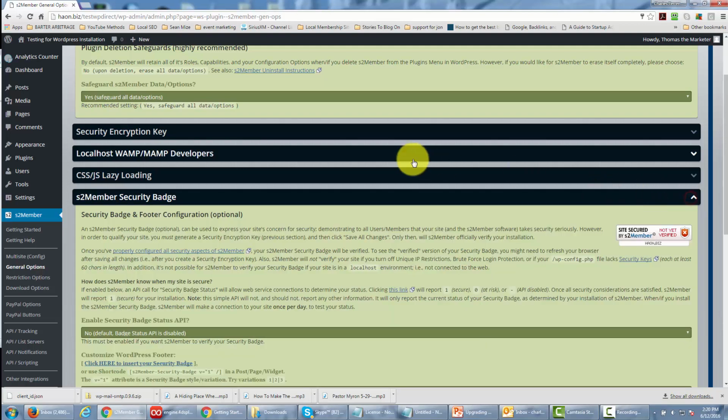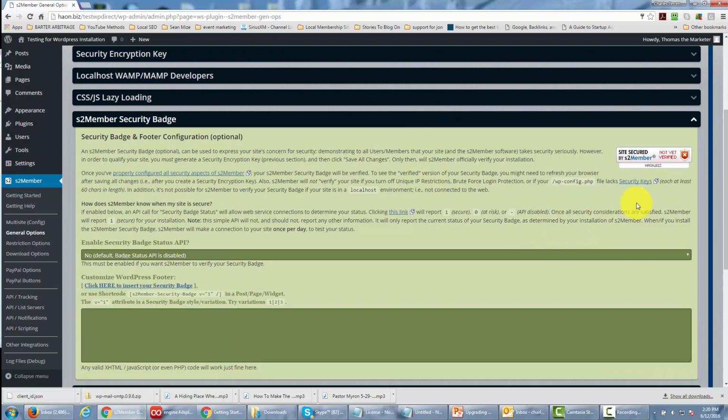The S2 member security badge will allow you to put a badge on your site, kind of like the one that I'm hovering over right now, that says that your site is secured by S2 member. And this is a personal choice. This is something that you don't have to do. It will not necessarily affect how you run your membership. So if this is something that you choose to do, you can certainly do that by following the instructions here.